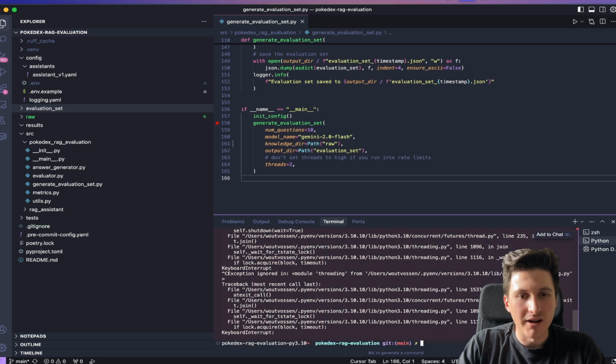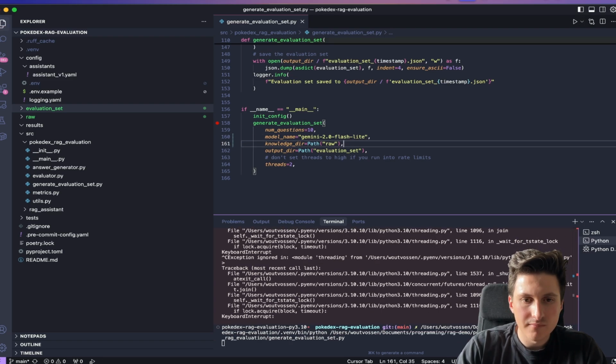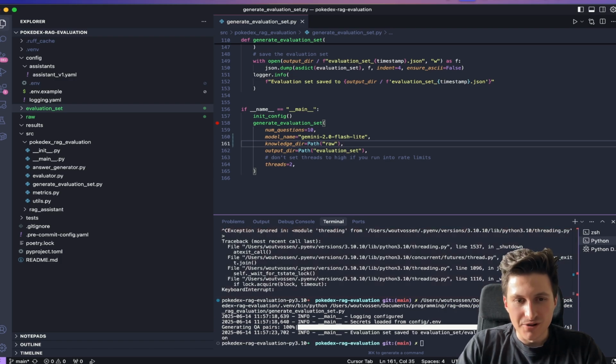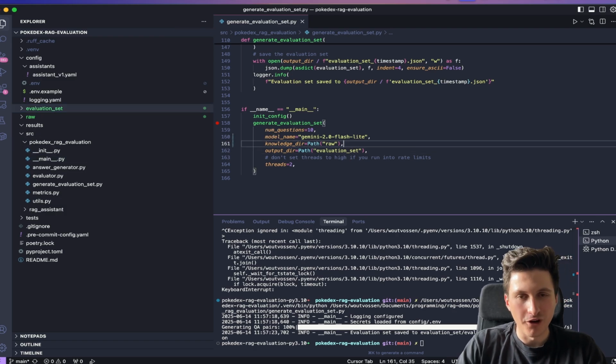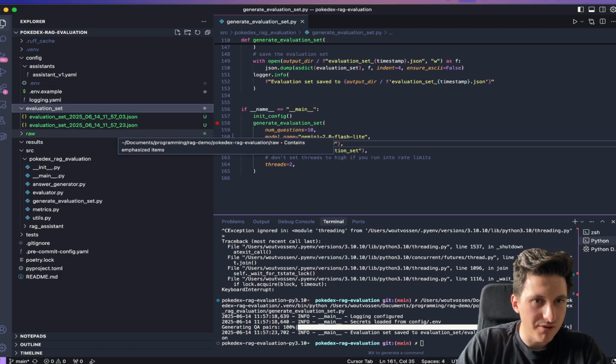Okay, I need to wait a while. Flashlight. Okay, this one wasn't exhausted yet. As you can see, when you don't want to spend any money, you have to get creative. You could also do something dynamically, like when you get a rate limit error, switching to another model in your code. But let's see which evaluation set we generated.